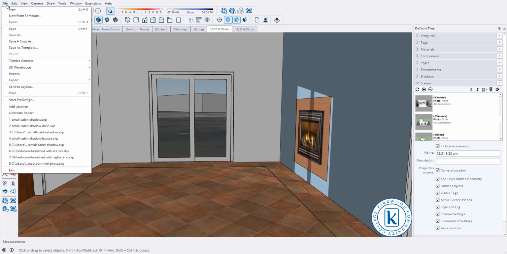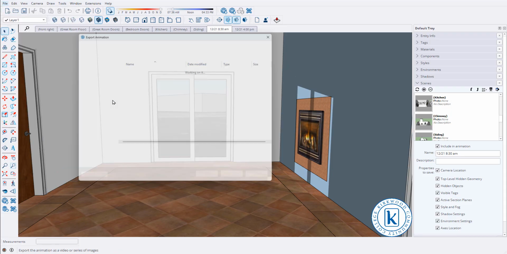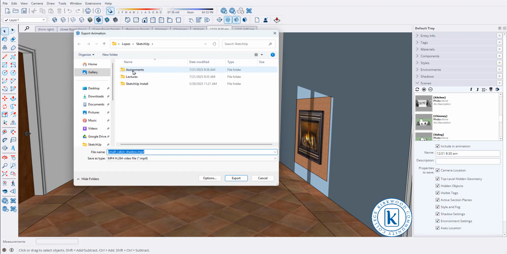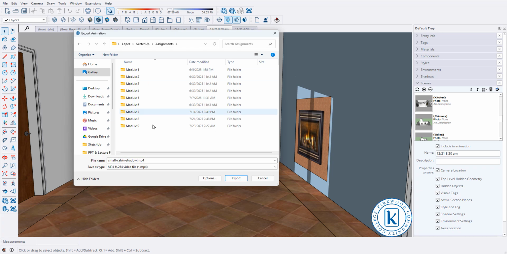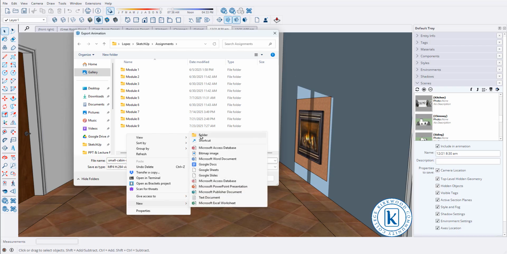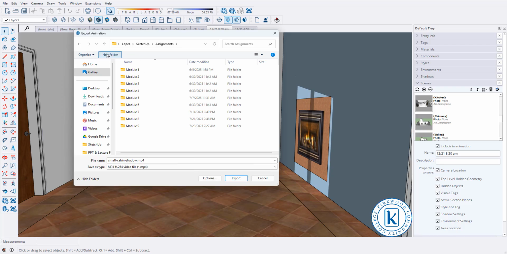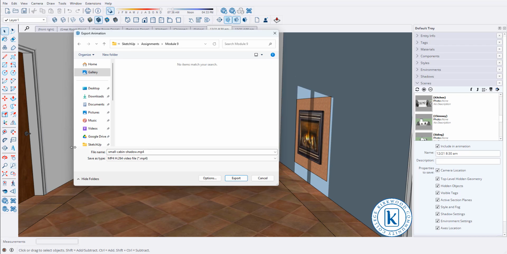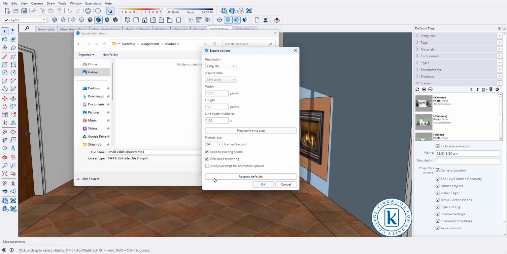Let's go to File, Export, Animation. And I'm going to put it in the Assignments folder and in Module 9. If by any chance you haven't made a Module 9 assignment folder yet, you can just right-click and New Folder, or you can just click up here, New Folder. I'm going to leave the name the same. It's going to be an MP4 file. That'd be fine. And under Options, let's take a look at that a second.